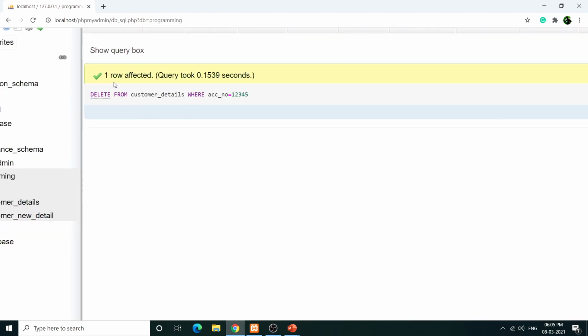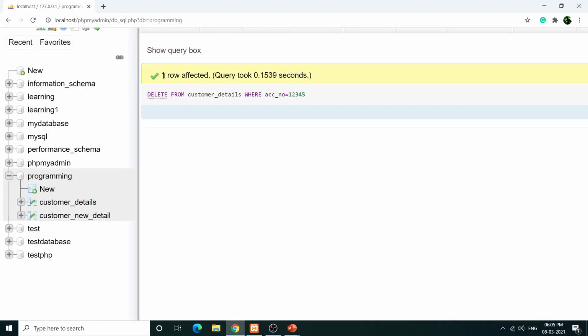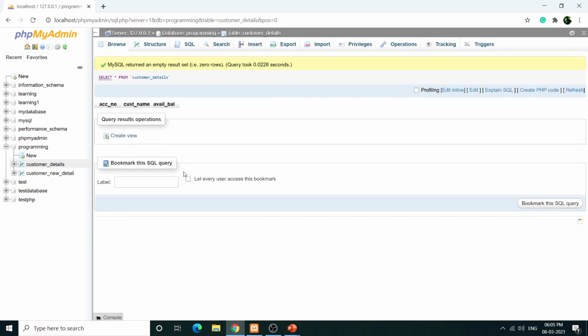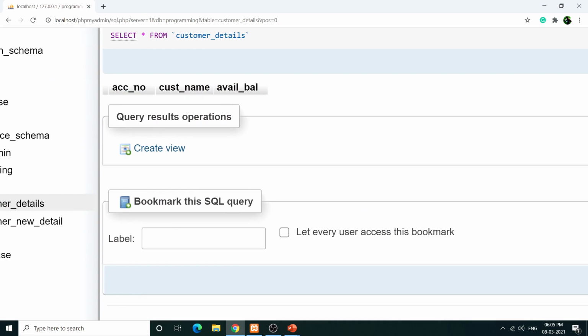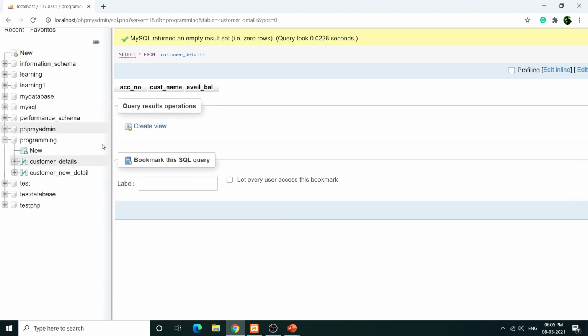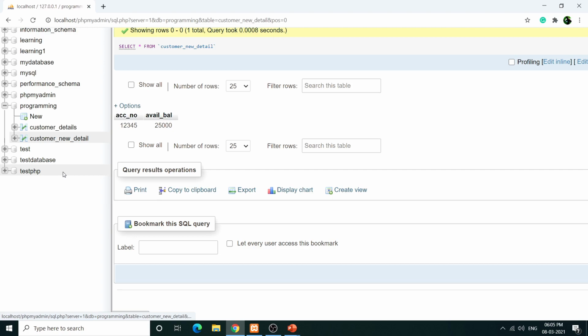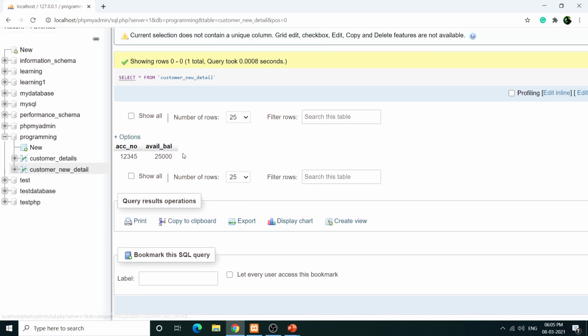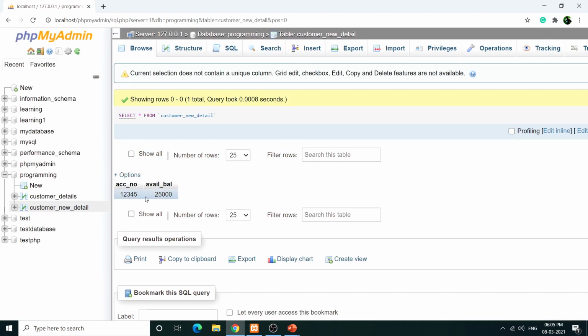Okay, so it says one row affected. That means from here, the value has been deleted. See, now the value has been deleted from here. And here, let's come to this new table. And as you can see in this table, the values have been inserted: 12345 and 25,000. So this is the beauty of triggers. It basically makes our task much easier and it automates the process. Okay. It automates each and everything.